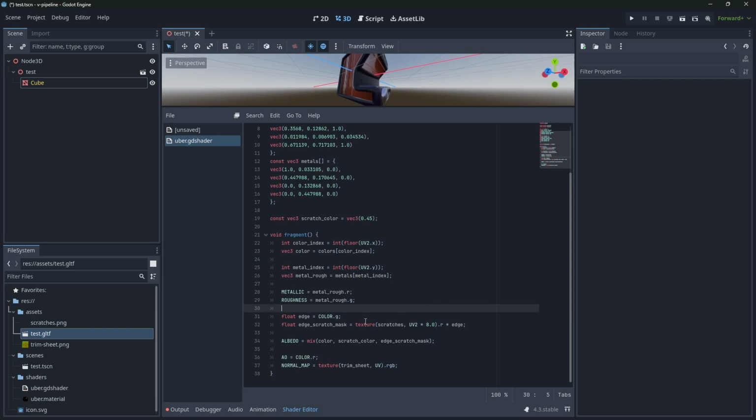And then we actually sample the scratches texture based on UV2. I am doing a bit of scaling here. That's maybe a number you could expose as a uniform. It's totally up to you. And then we multiply that texture by that edge mask, right? So wherever the mask is zero, that just totally gets blocked out. Wherever the mask is higher than zero, some value, that's where we mix it in. So that's how the edge masking comes in. And then we mix the color that we grabbed from the color palette with the scratch color based on the edge scratch mask. So hopefully all that makes sense.